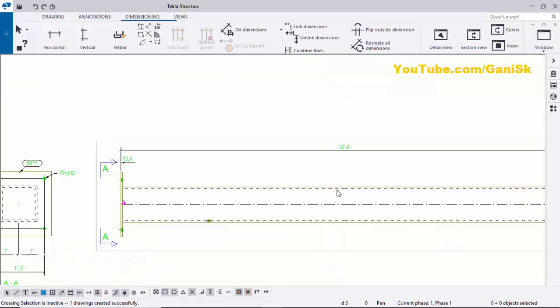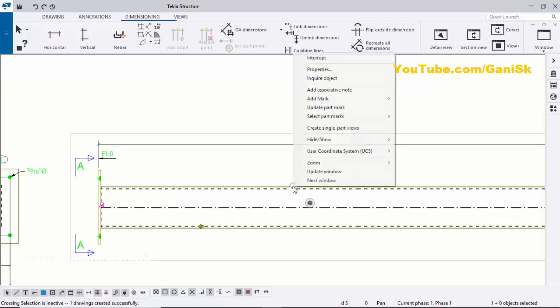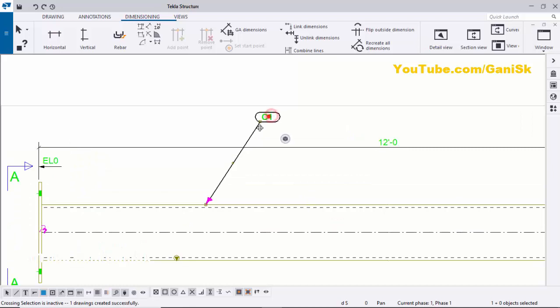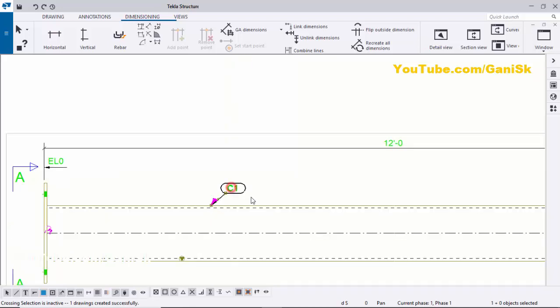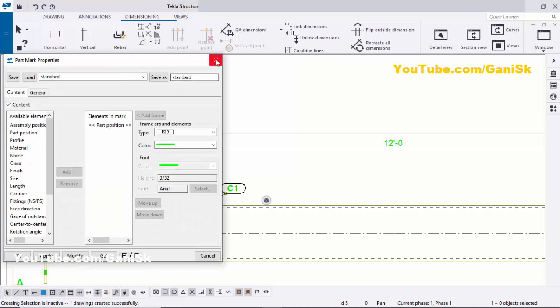Now we're going to create the part mark for this column. So click on this column, right click on mouse, add mark, upright mark, and click on here and drag it here. This is the C1 part mark for this column. Double click on this part mark, it should be part position, and close this window.